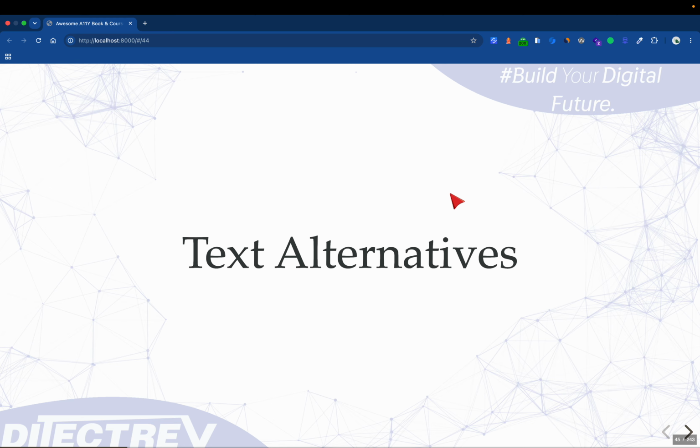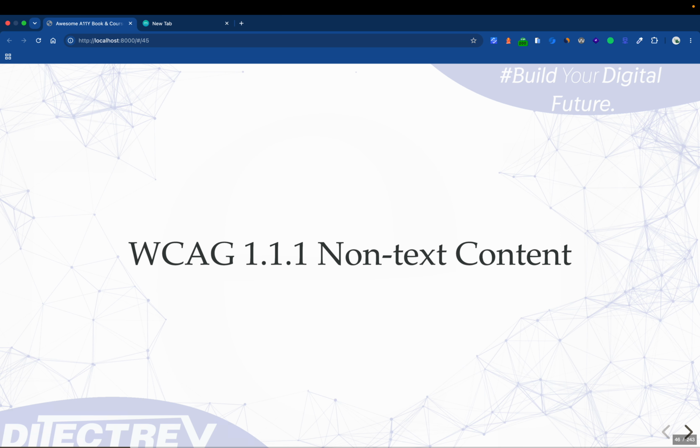Text alternatives. We are starting with the foundation of all accessibility related topics, where we will cover text alternatives, and we start with the WCAG 1.1.1 non-text content, which lays down a foundation for everything in accessibility. In fact, it's the basic one.